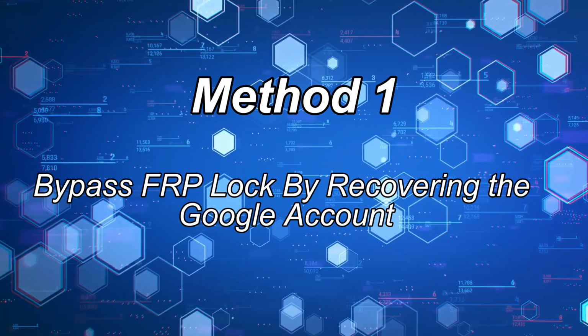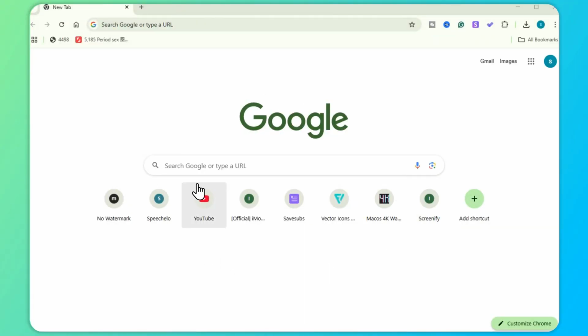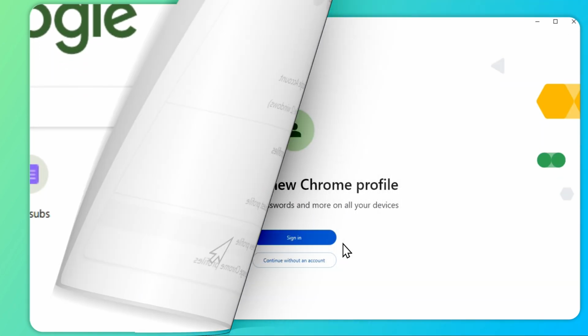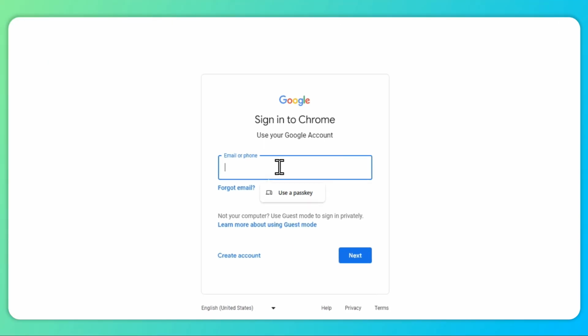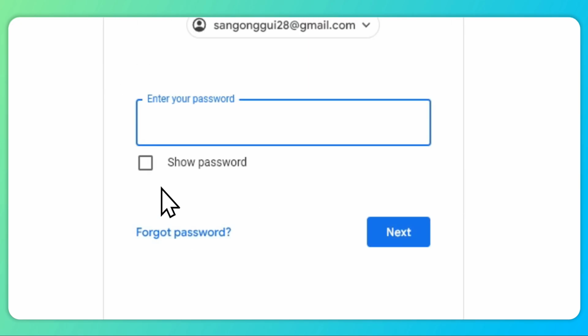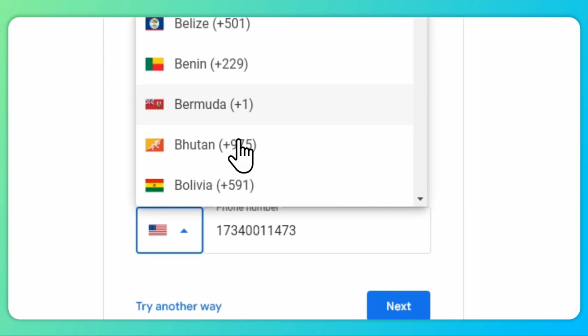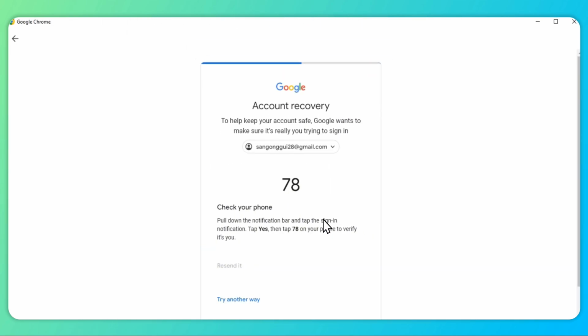Method 1. Bypass FRP lock by recovering the Google account. If you can remember the Google email or phone, then open the browser on your computer and go to the Google homepage. Step 1. Click the Sign In button, then enter your Google username or email. Step 2. Select Forgot Password. Then follow the instructions that will show up. Step 3. After 24 hours of completing the password reset, Google will sync it across all of your devices.